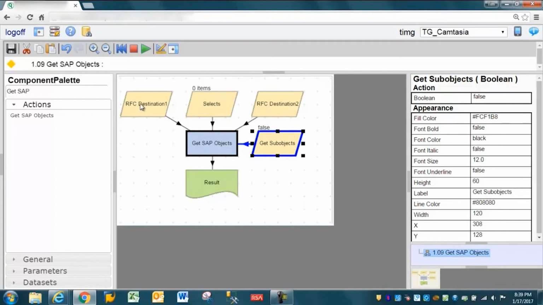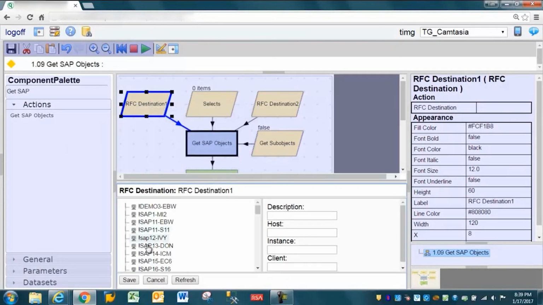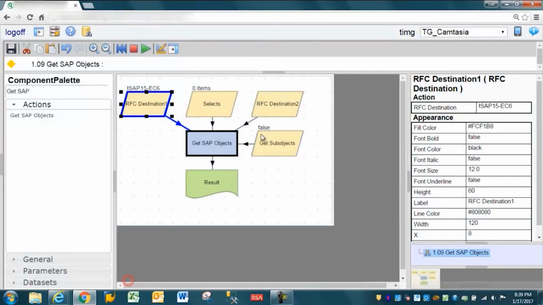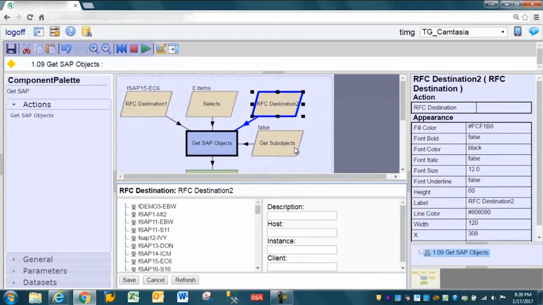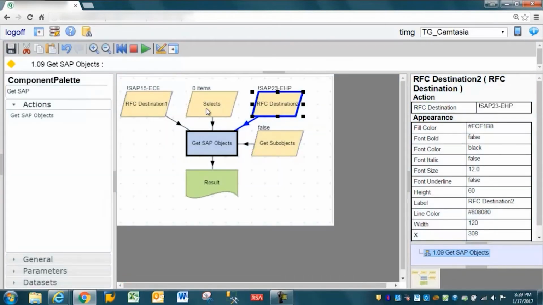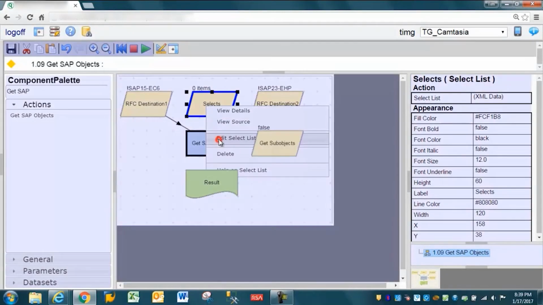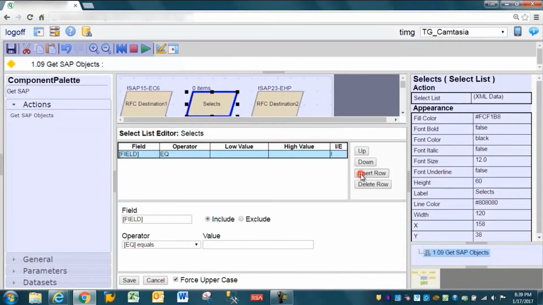Let's assign RFC destination 1. Right-click, choose Edit, choose your first system, then do the same for RFC destination 2 and choose a second system. Right-click on Select, choose Edit Select List, Insert Row, and for the field, type in TCOD for transaction. Operator equals MD81. Click Save and let's hit Run.